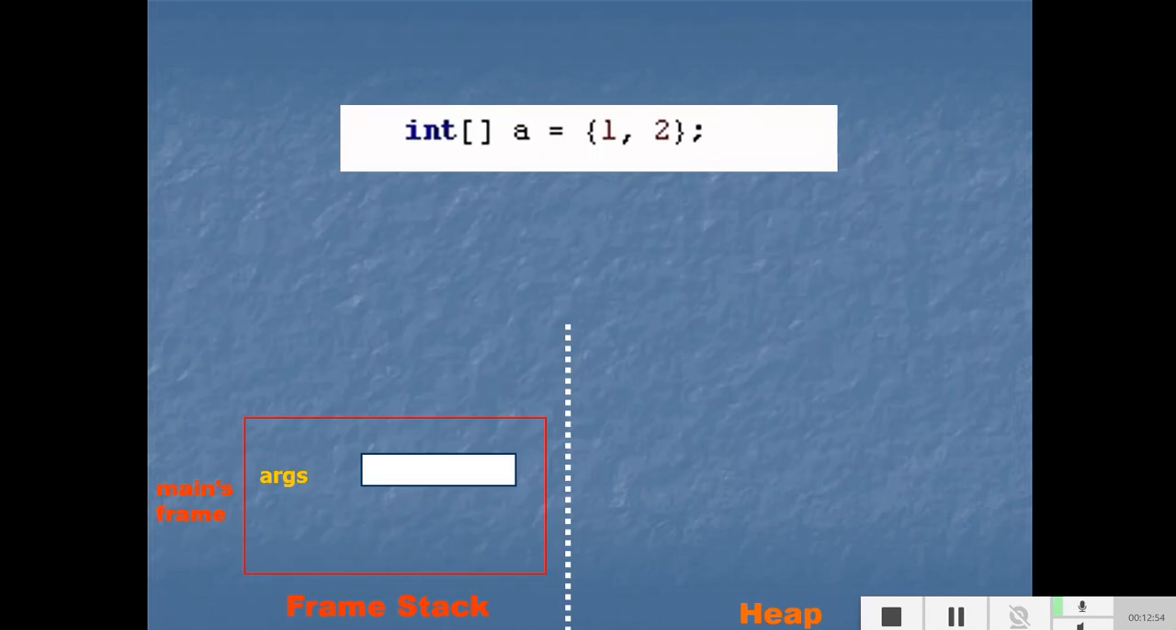So let's take a look and see what's happening as this code is executing. So first, we're going to have this declaration of a variable and an instantiation of an array, an assignment of the reference to the array into the variable. So here we have our declaration. Now we have this variable called A. If all we had done was declared A, we have not created an array here.